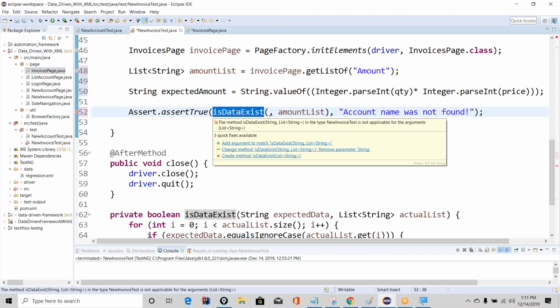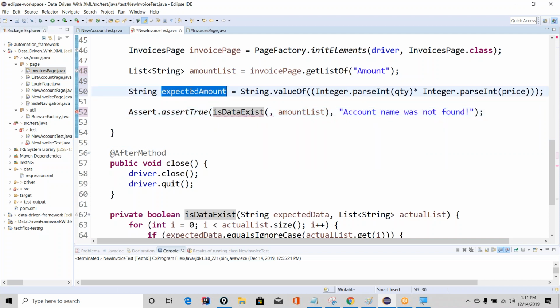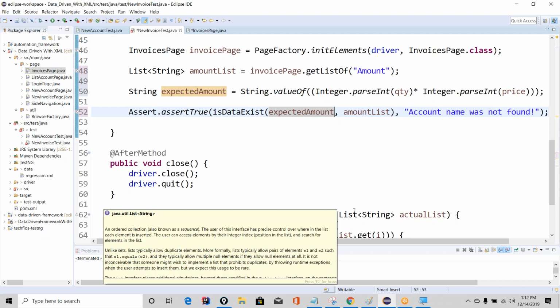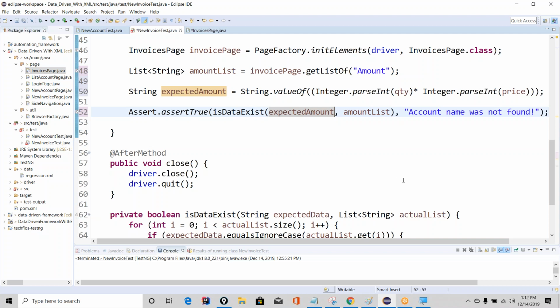In this is data exists, now I need to pass in expected amount and pass in here. Did you notice that there was a dollar sign that showed up? We did not throw the dollar sign there, did we? No. It's going to pick up the dollar sign too.